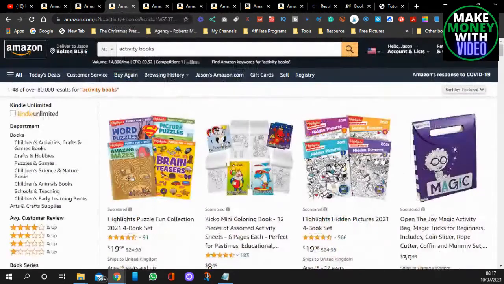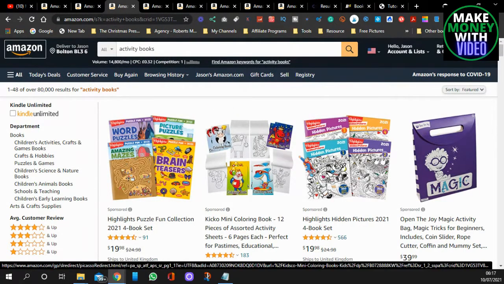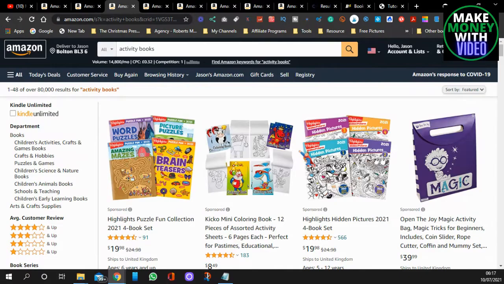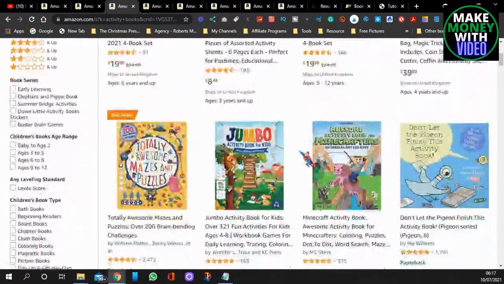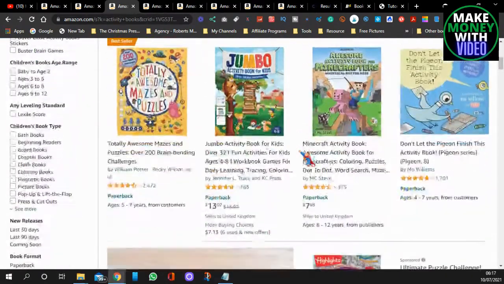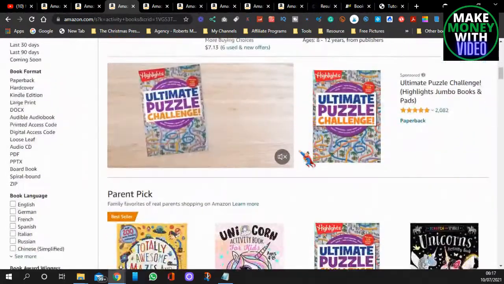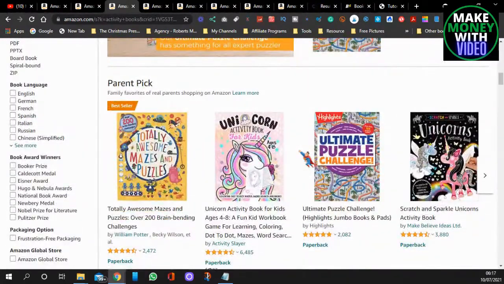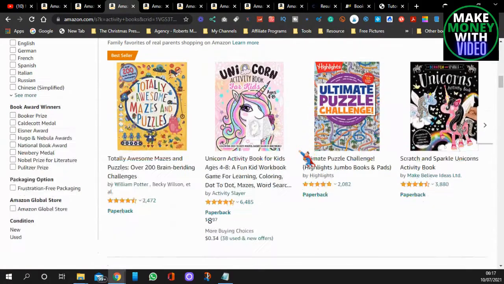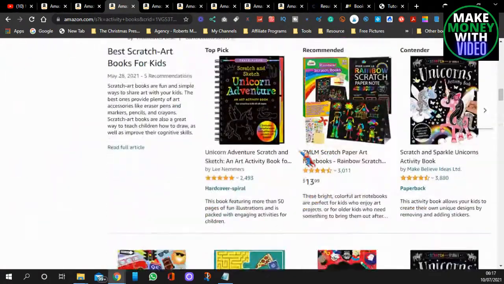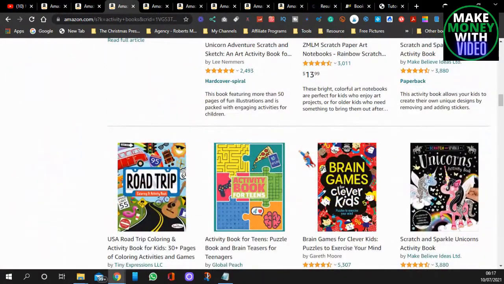Another one is activity books. These are where they've got colouring pages, games like crosswords, word scrambles, you name it, guys. And you can see they're quite popular. In fact, they're very popular. And these are quite easy to make. I've made quite a few of these already. I do enjoy making these.